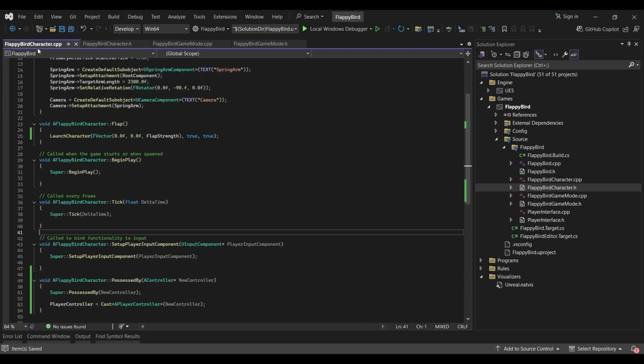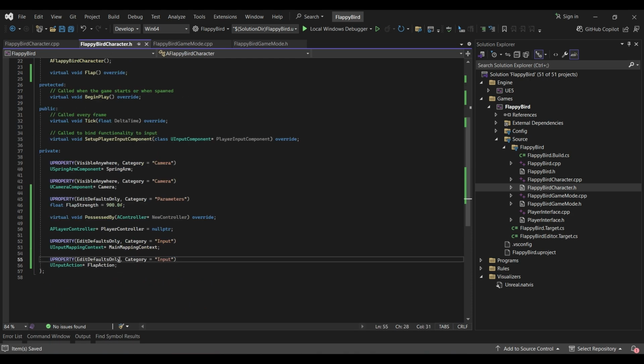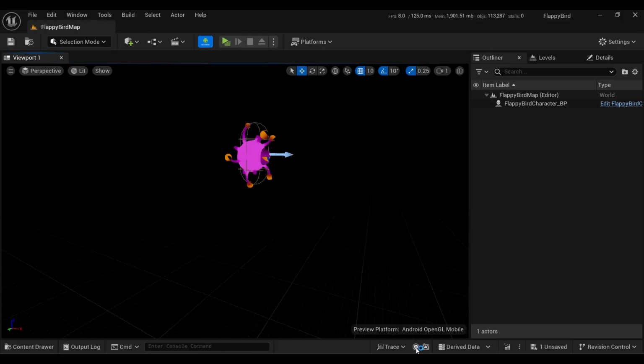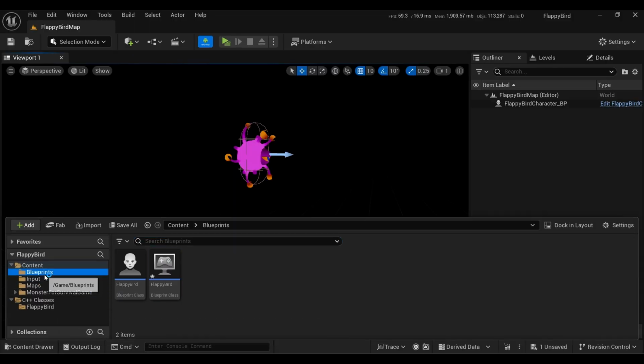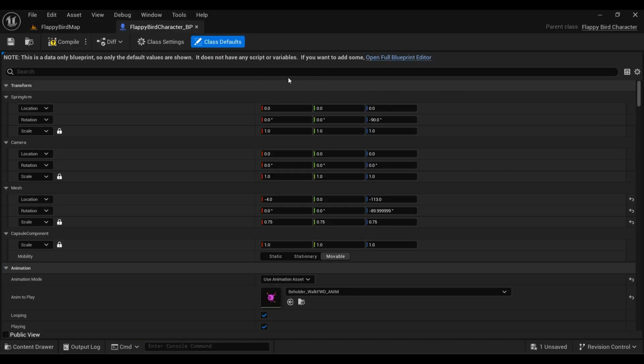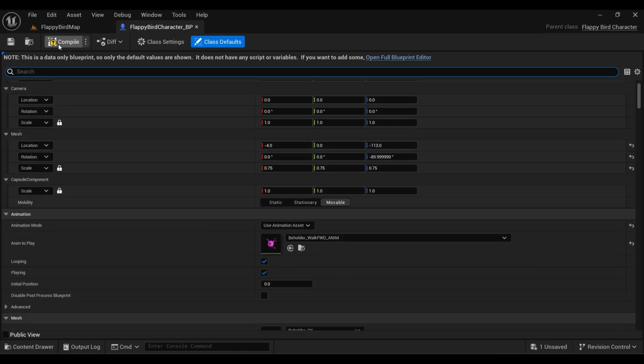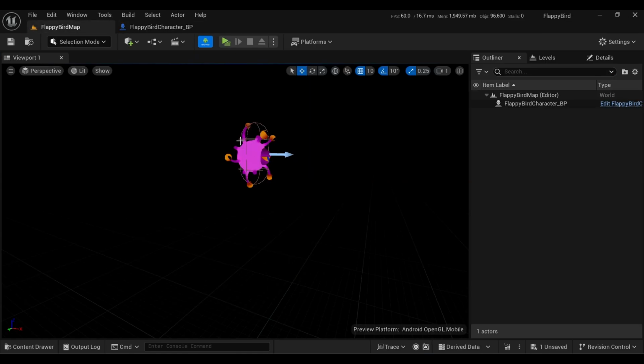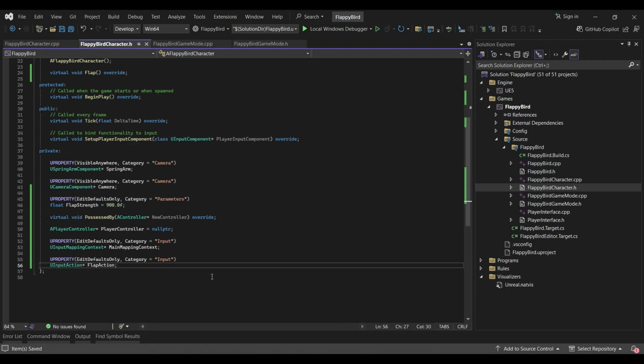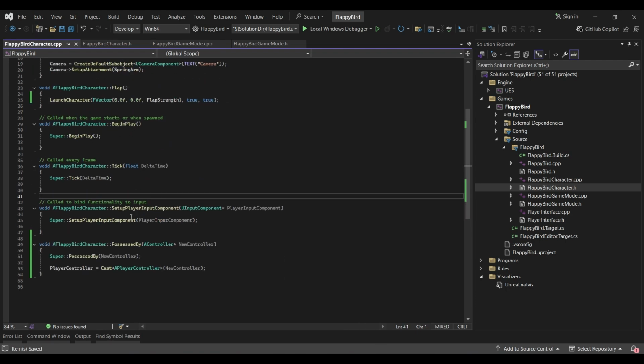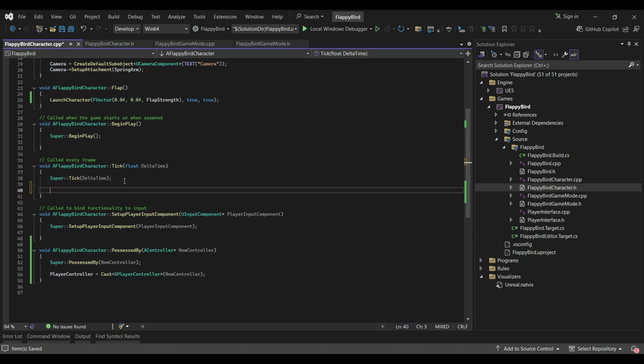Great. Now in our C++, we are giving it a UPROPERTY of EditDefaultsOnly, so we can easily assign them here in our class over here. Okay, in our player character class. So if you go back to our setup player input component function, we want to add a mapping context.